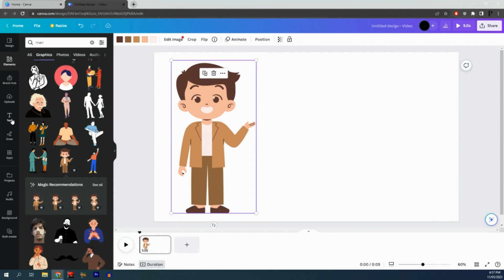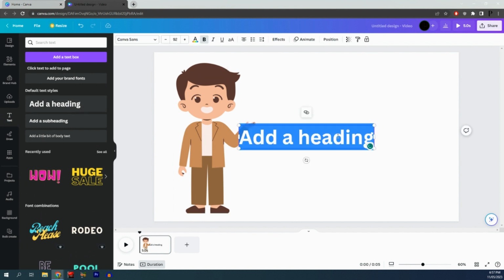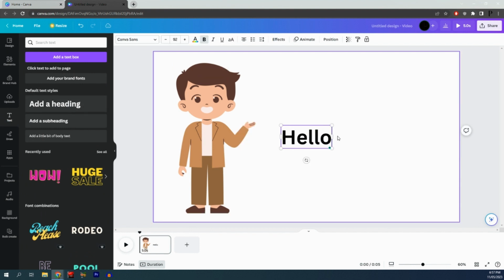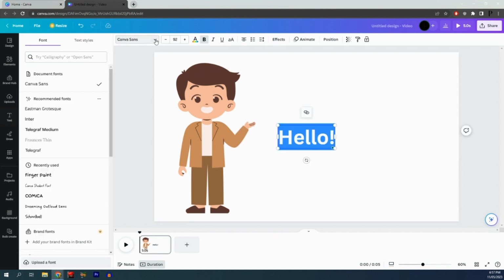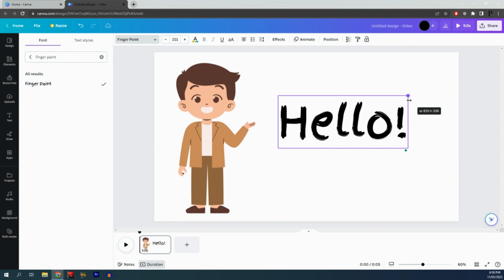Next let's add some text, so click on Text on the left and then click on Add a Heading. Now I will type, Hello. Now choose what font you would like to use. I am using the font called Finger Paint. Next, adjust the size and location of the text.